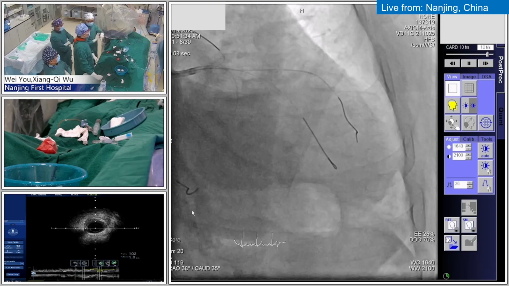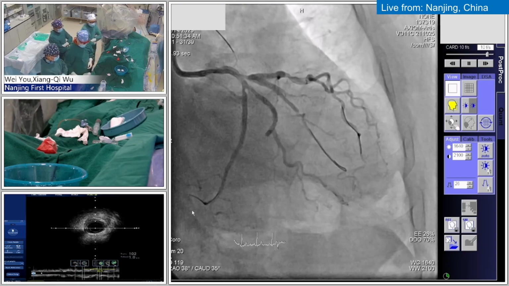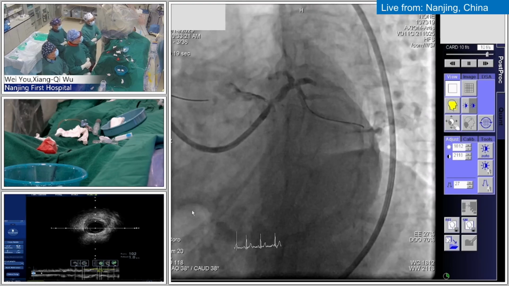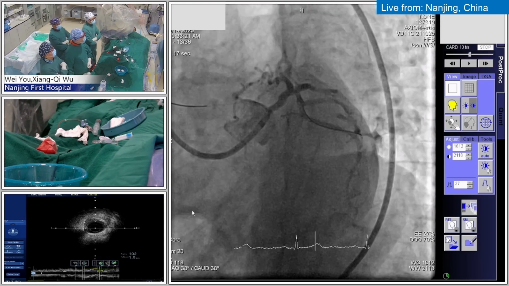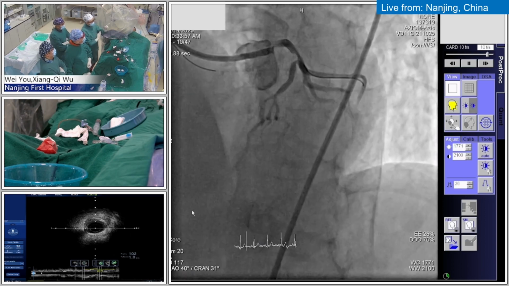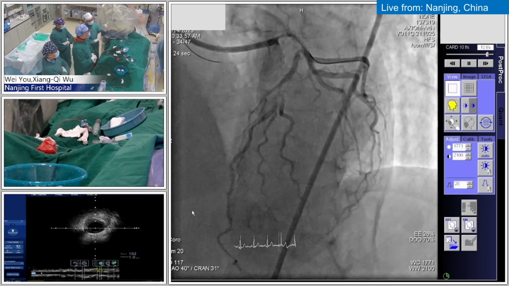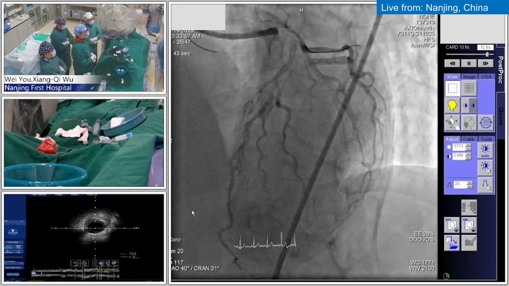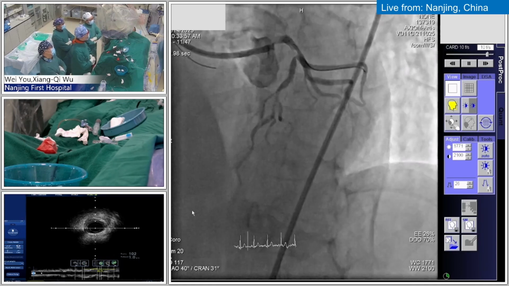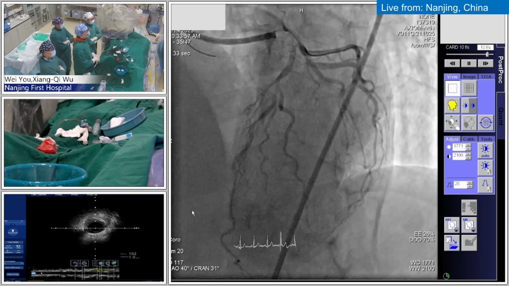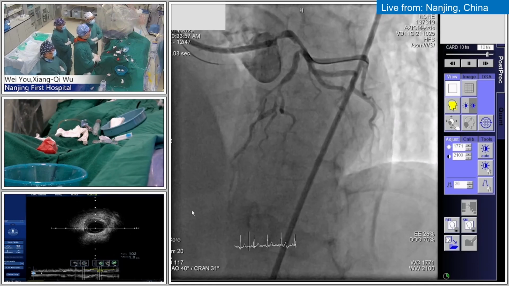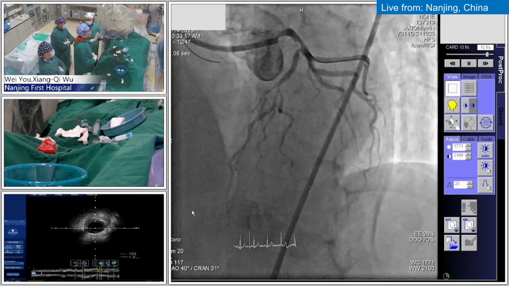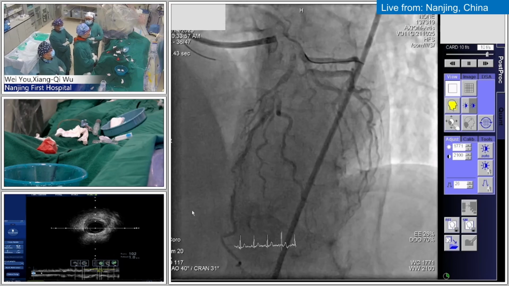And please show me the RAO cranial. For this case, I think the most challenging part is the big angle and the sharp lesion of the ostial LAD. Next, please. And I can only show you that in this oblique projection, you can see the reverse angle of the LAD. For my routine performance, I like to choose the Runthrough wire because it's a very high torqueable wire. If Runthrough fails, maybe I'd like to choose the more torqueable wire like the Sion series.